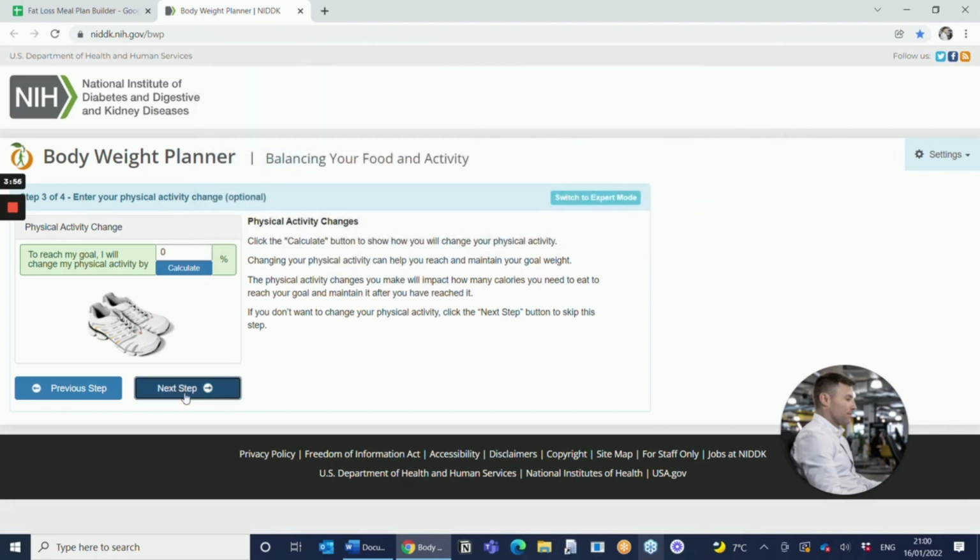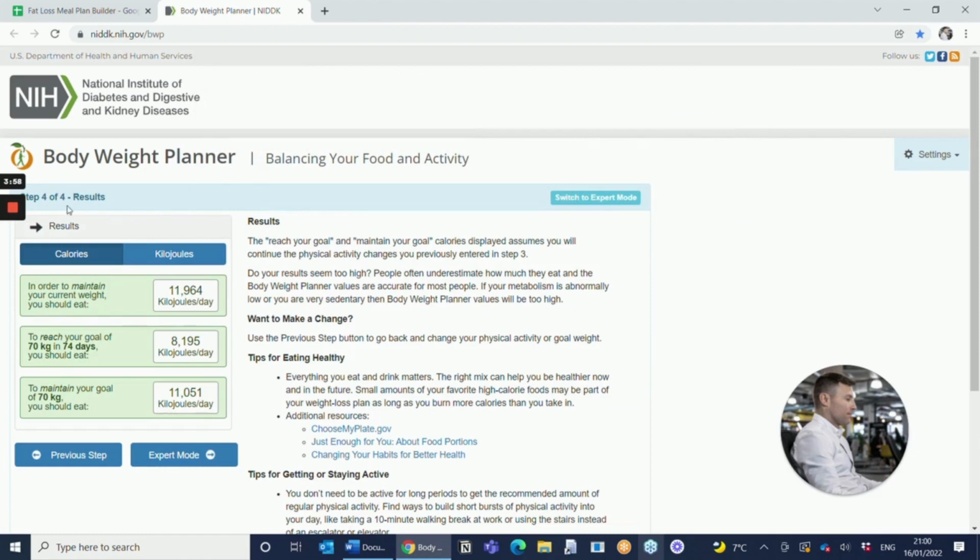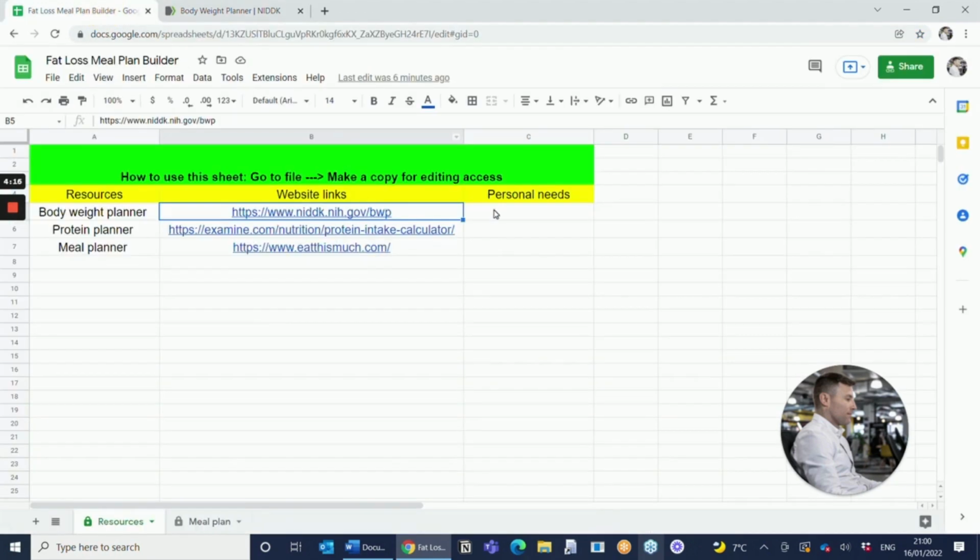And then the next step is going to spit out my calorie needs, basically, of where I need to be averaging eating. Okay. So as you can see, it says to reach your goal of 70 kilos in 74 days or so, I'd want to be eating about 1,959. So if we just round that off to 2,000, that gives us a personal need of 2,000 calories.